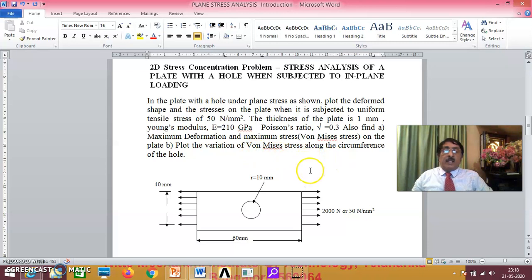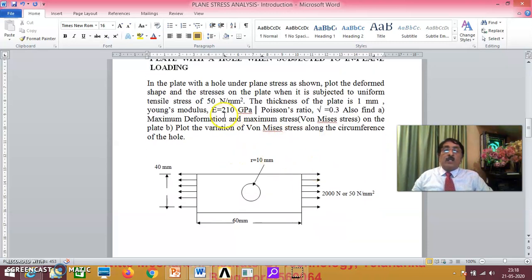The first thing you have to do is to have consistency in units. Here I am applying a pressure load of 50 Newton per millimeter square. You can have either Newton per meter square or Newton per millimeter square. Since it is Newton per millimeter square, you can have everything in Newton and millimeter only. Now this E is also 210 GPa, which is 210 into 10 to the power of 9 Newton per meter square.